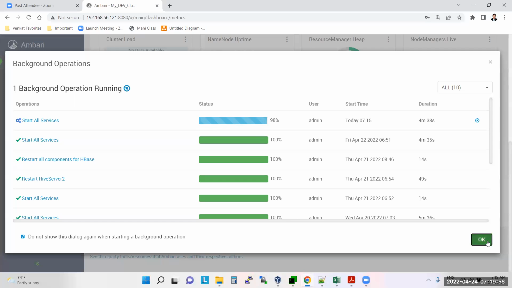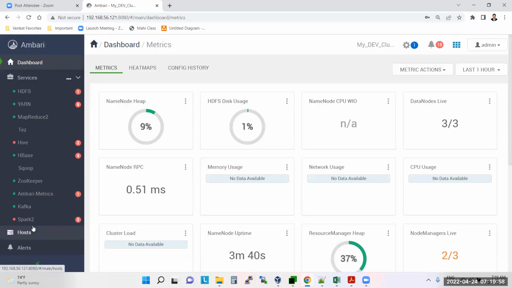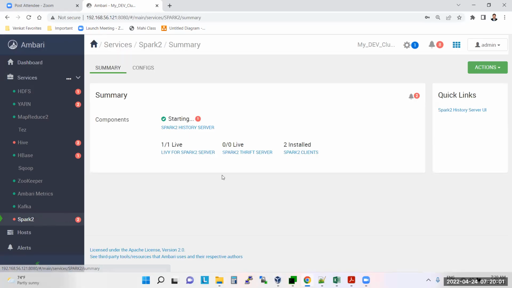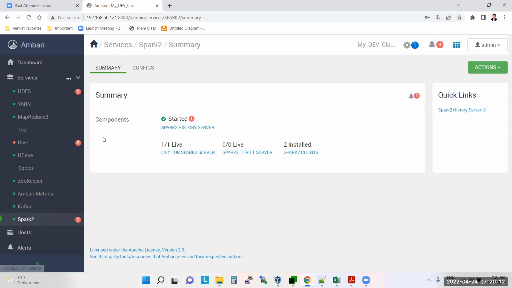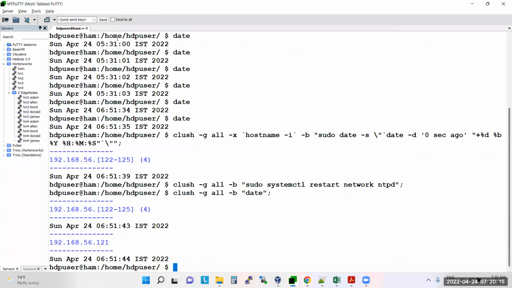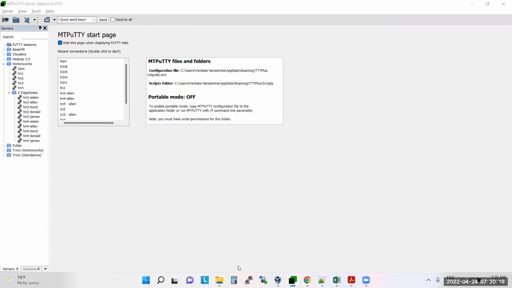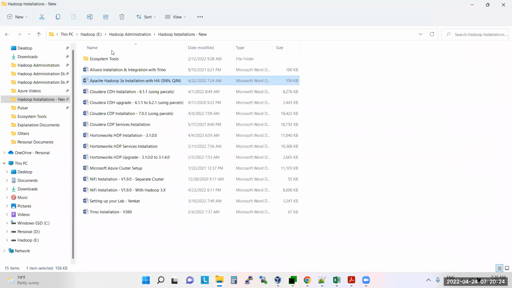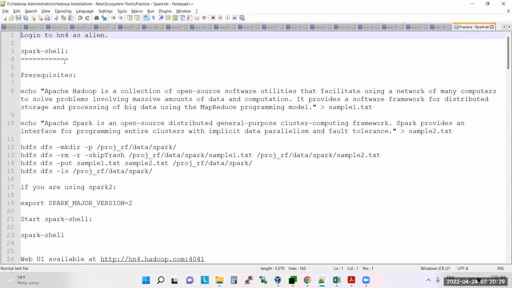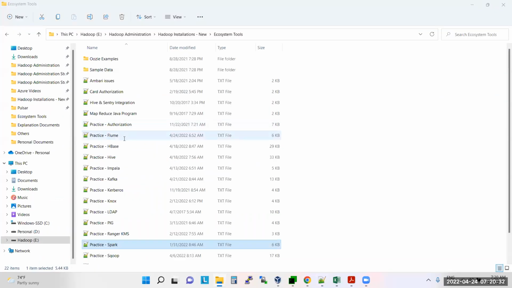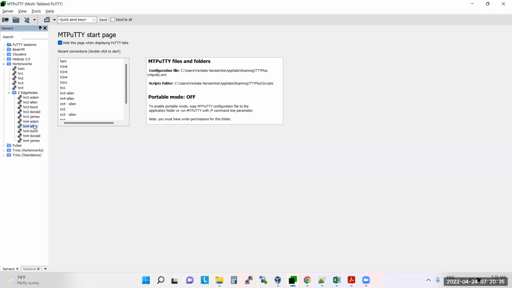So it's almost done. It's starting, so Spark also. This is done. Started. Okay, fine. Now what I will do, I'll go to the Spark practice document. Log into HM4SLN.